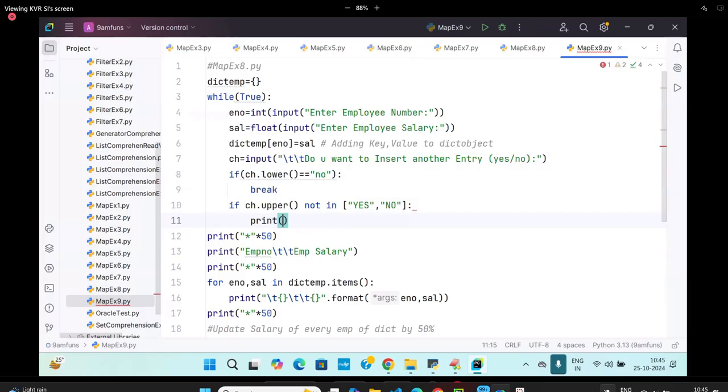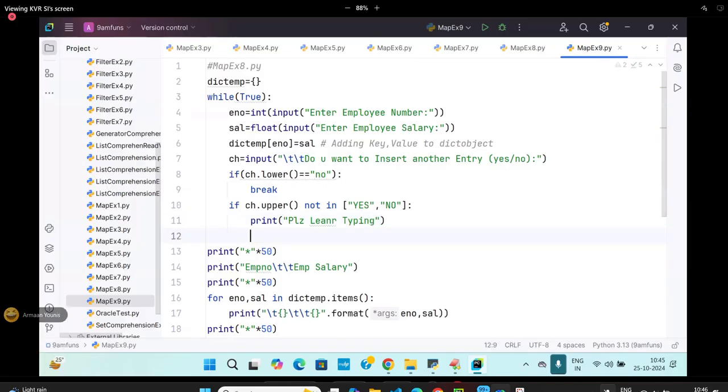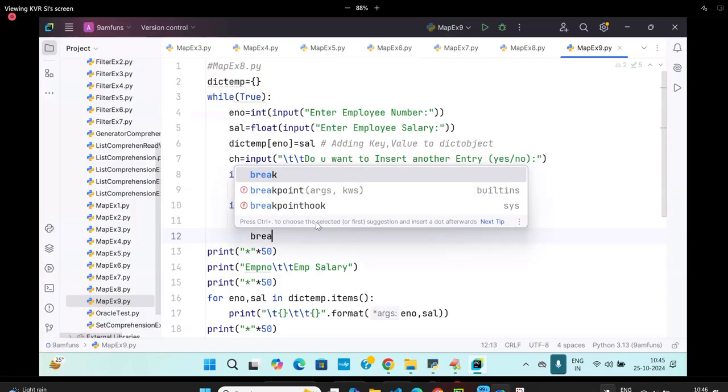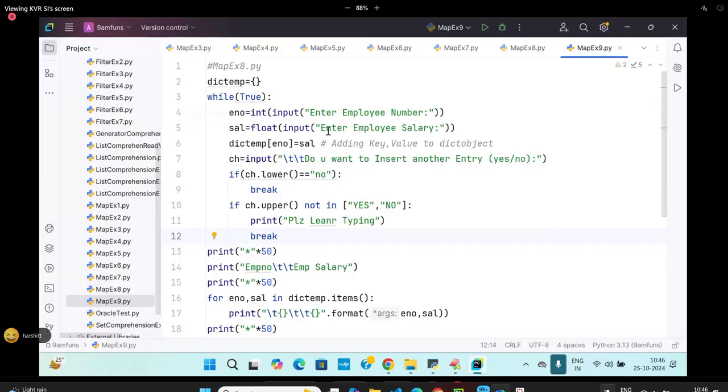Print. Please learn typing. Break. That's all.